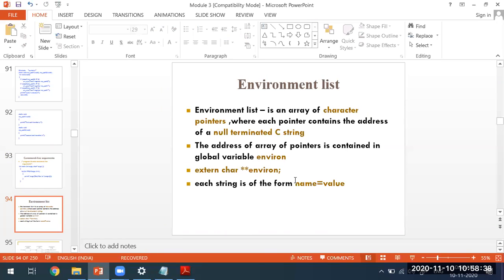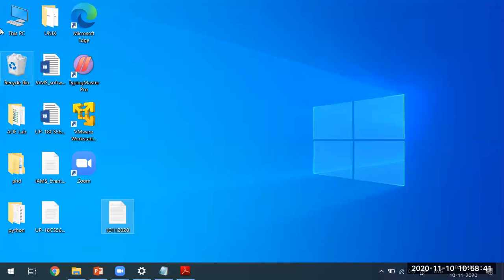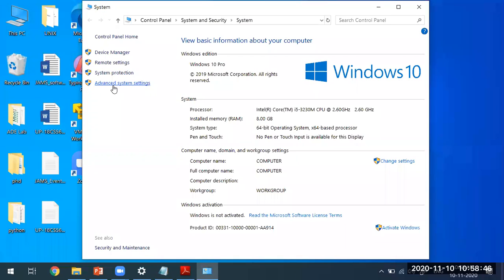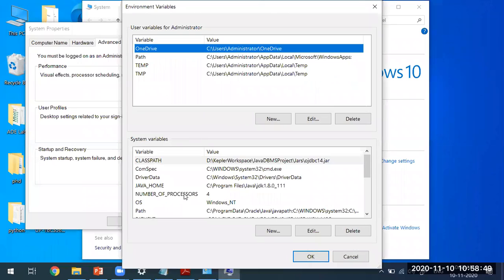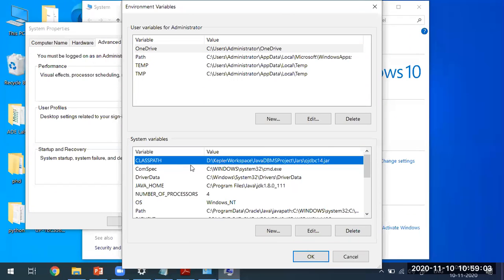You have heard about environment variables. In Windows, if you right-click on This PC and open environment variables, you will see there are so many user variables and so many system variables. These are all called environment variables. Whenever you install software, a variable is created and the address of the installed location is stored there. This is called an environment variable.